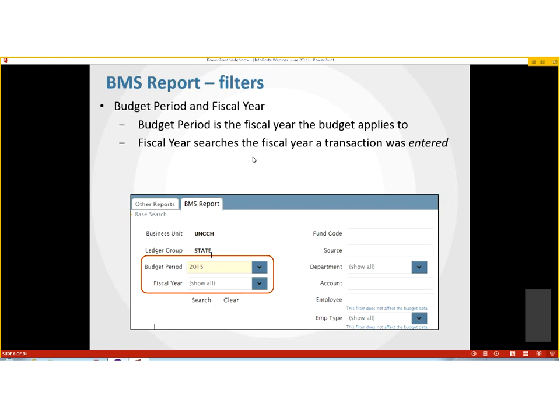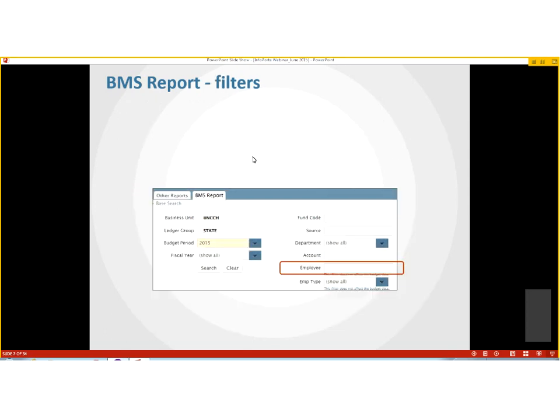So for example, if somebody in your department entered a budget journal or budget transfer this year to apply to next year's budget, the fiscal year searches the fiscal year the transaction was actually entered. So all of that means it's best to just leave the budget period and fiscal year on these pages as defaulted so that it'll bring in the budget year complete information that you're searching for. All right, so that's budget year, budget period, and fiscal year.